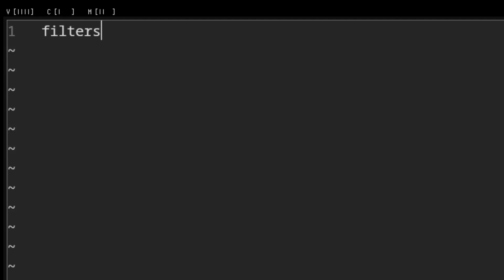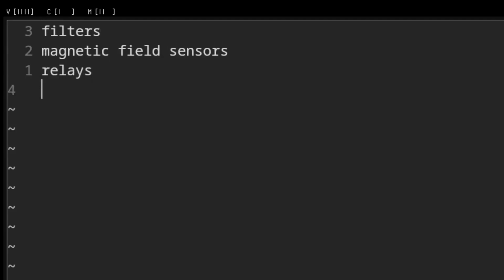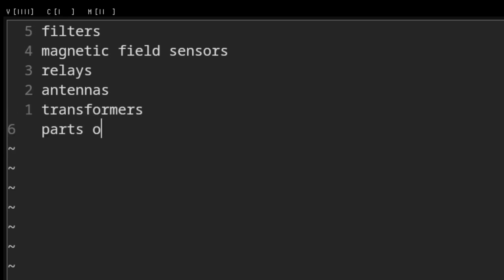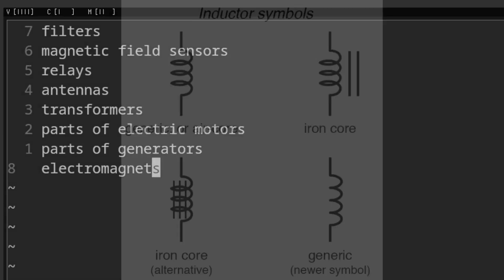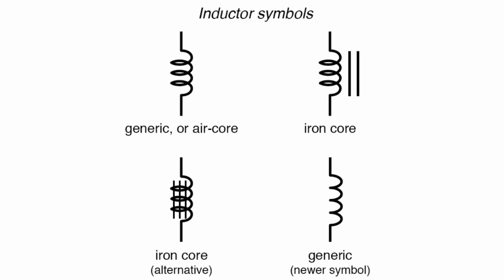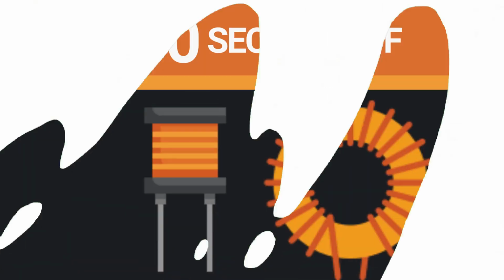Inductors have many use cases. For example, they serve as filters, magnetic field sensors, relays, antennas, transformers, parts of electric motors or generators, and electromagnets. Here are the main schematic symbols of inductors. This has been Inductors in 100 Seconds.